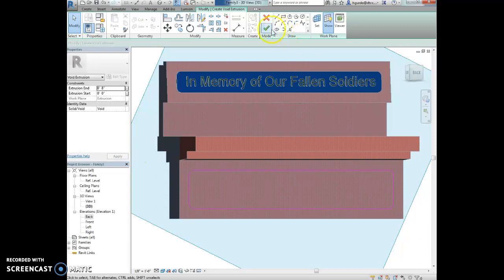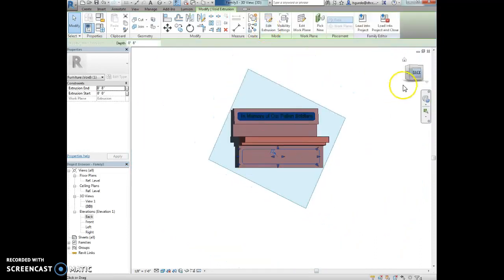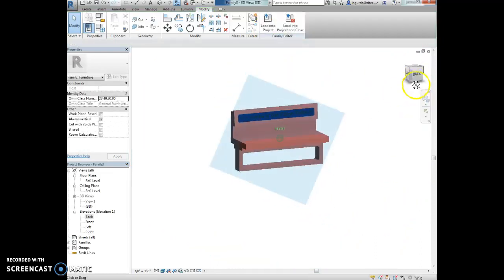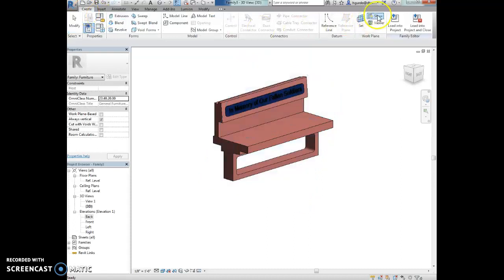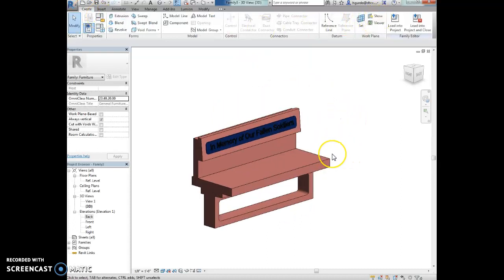And then we're going to hit the green check mark. And what should happen is if we click off of this, yep, there is a nice gap that goes all the way back through our bench. And then we can just turn that show off. That's the end of that. And then be sure to save it as Park Bench.